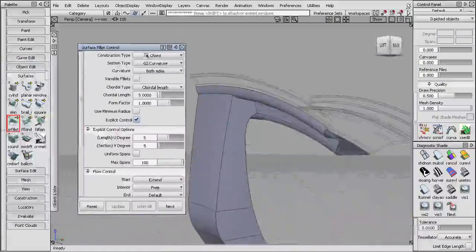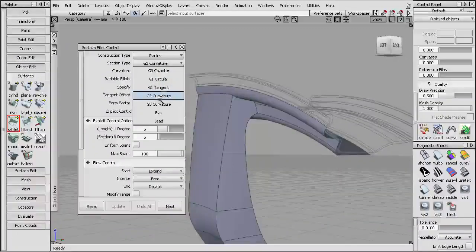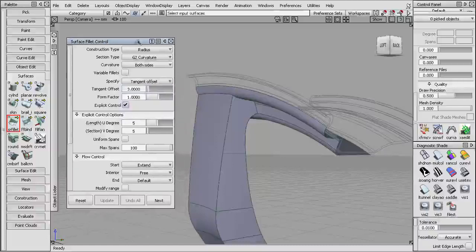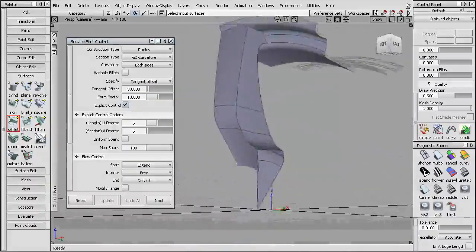So my alternative is to use the surface fillet tool, because this has G1 tangency, but it also goes up to G2 curvature or even G3 curvature. But the surface fillet isn't able to build these corners. So we have to think carefully about which order we build the fillets in.